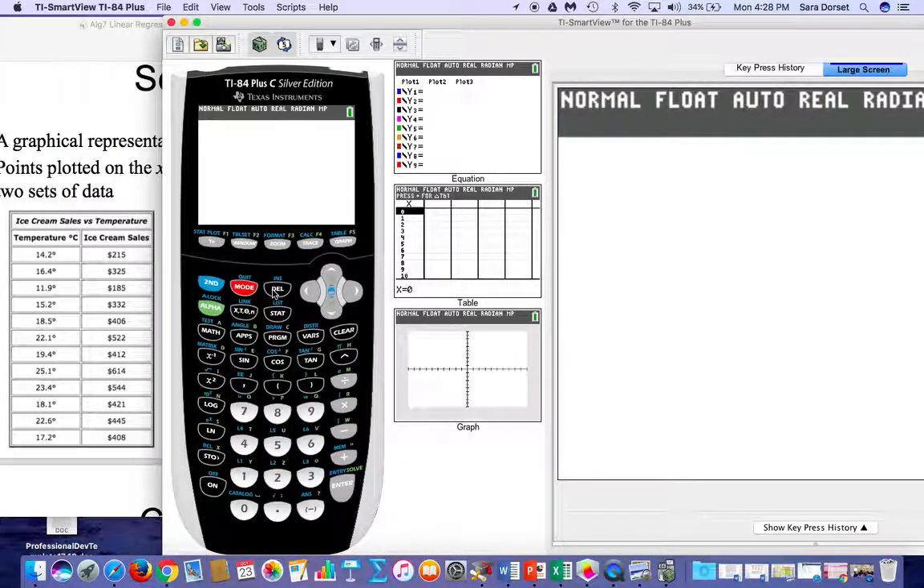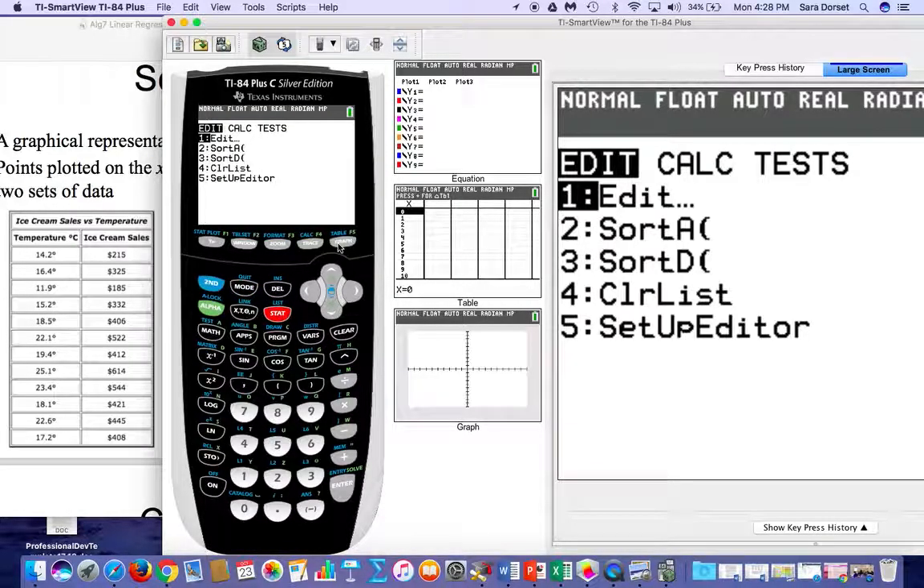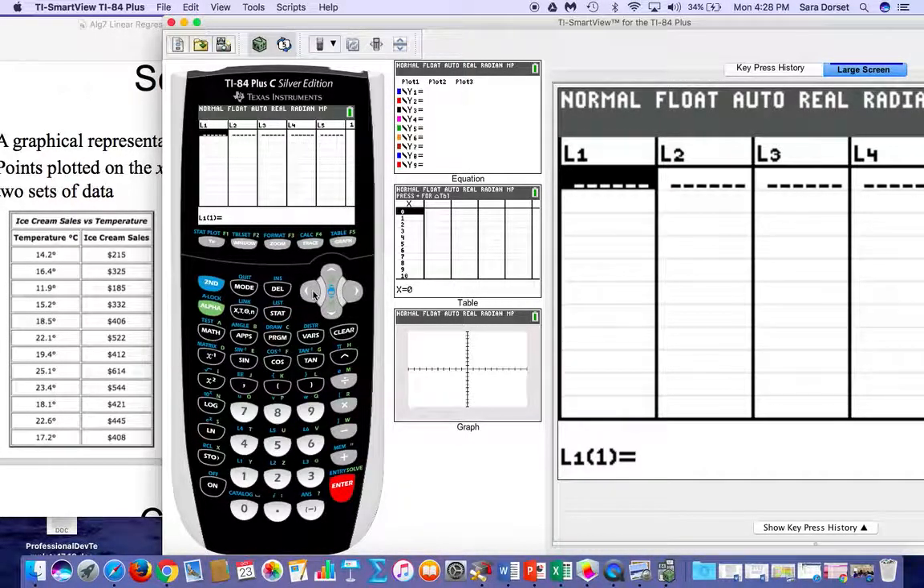So now to input my data, I'm going to hit the stat button. See how the edit is highlighted? So I'll hit enter. And in L1, so list 1, I'm going to put all of the temperatures. So I'll type in 14.2, hit enter, 16.4, and so on. And hopefully I'm typing these in correctly.